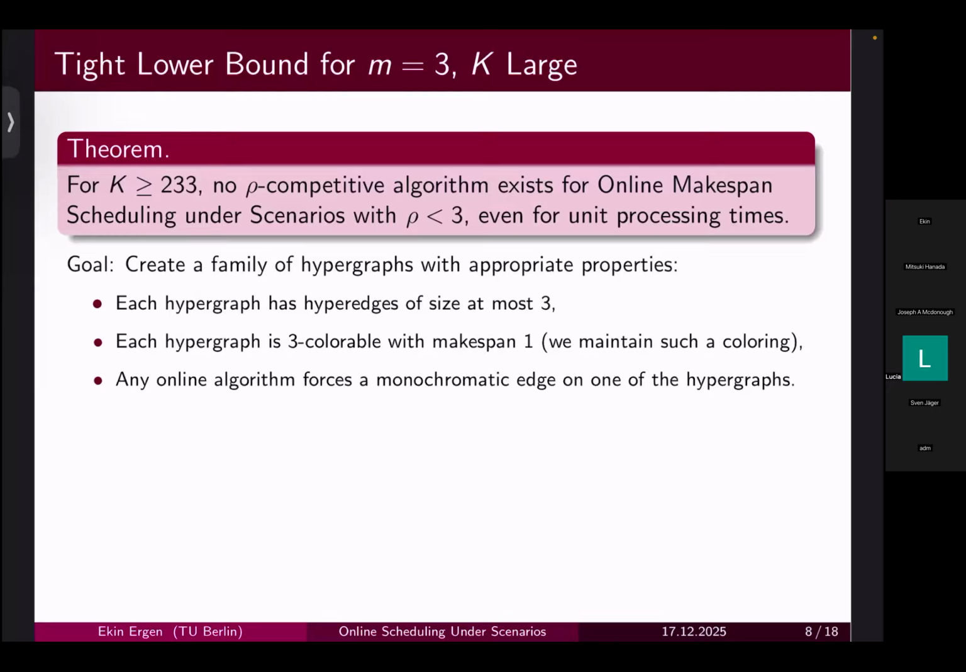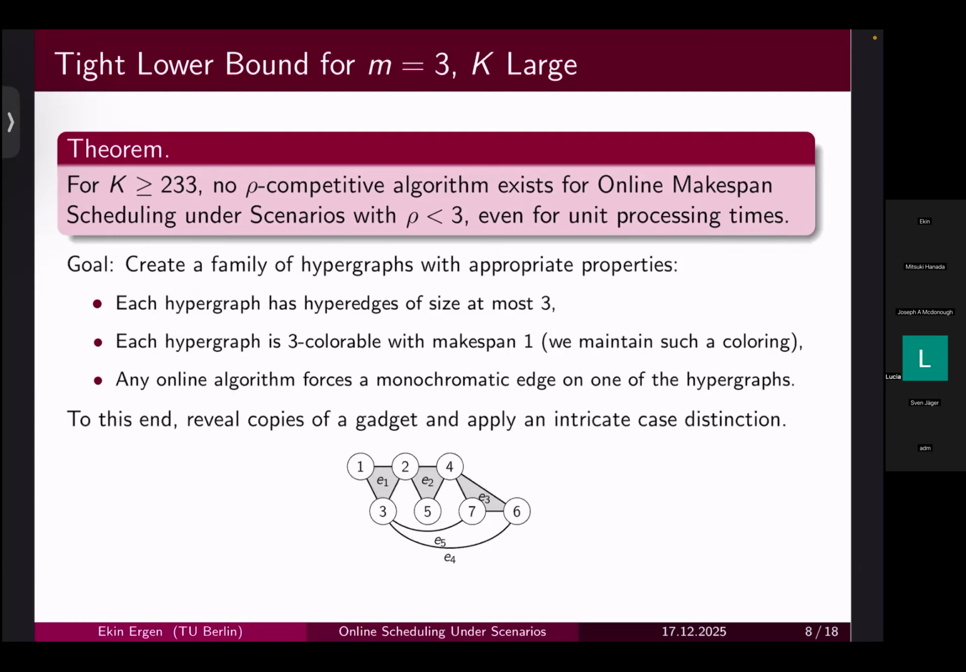However, on the other hand, I want any online algorithm to be forced to produce a monochromatic edge of size 3 on one of the hypergraphs. So in the end, what will happen? Any algorithm will have a Makespan value of exactly 3. But had we known the entire instance up front, we would have been able to color it in a way that gives Makespan 1, because in every hyperedge, i.e. in every scenario, there is exactly 1 of each color. So if it's not clear right now, I hope in the next slides there will be more pictures.